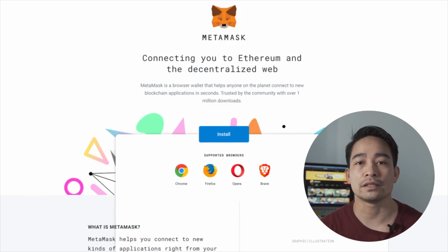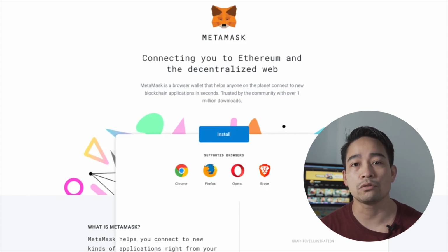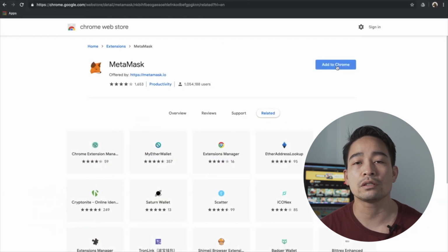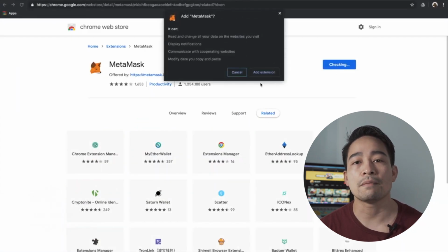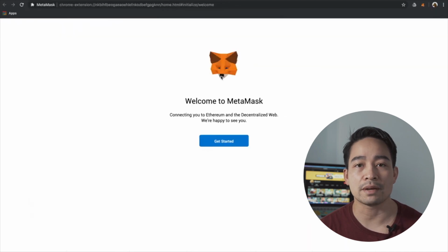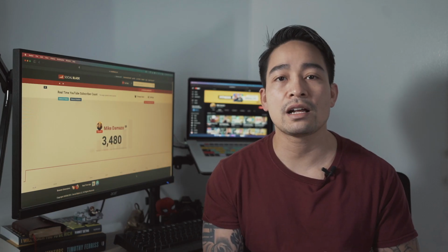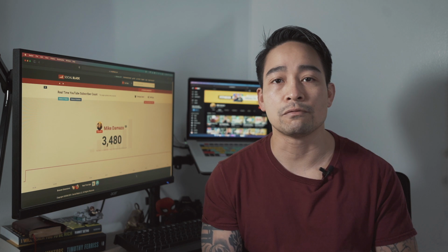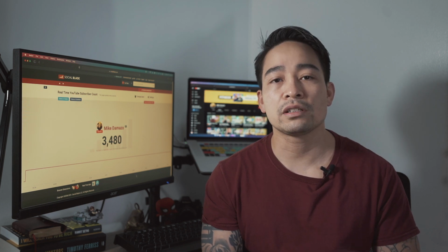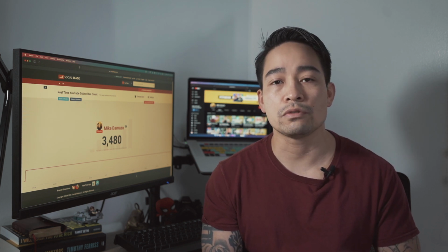So first things first, let's use the Chrome browser. If you do not have that, I suggest downloading it. And then once you do, you go into the Chrome web store and you will find MetaMask in Home Extensions MetaMask. So to make it more easier, I'll have it in the links down below directly for you. There's already over 3 million users that have downloaded and used MetaMask.